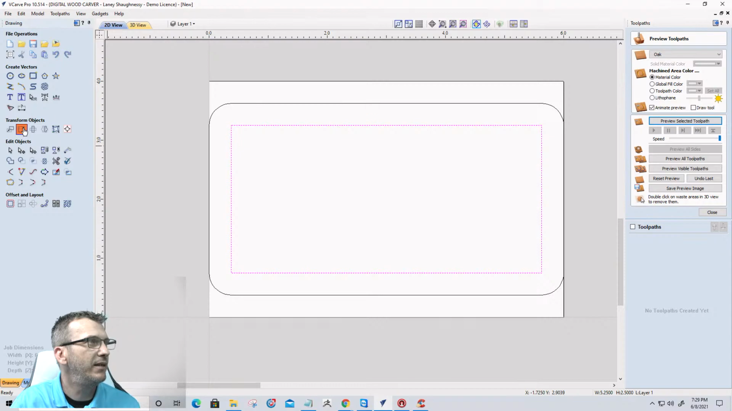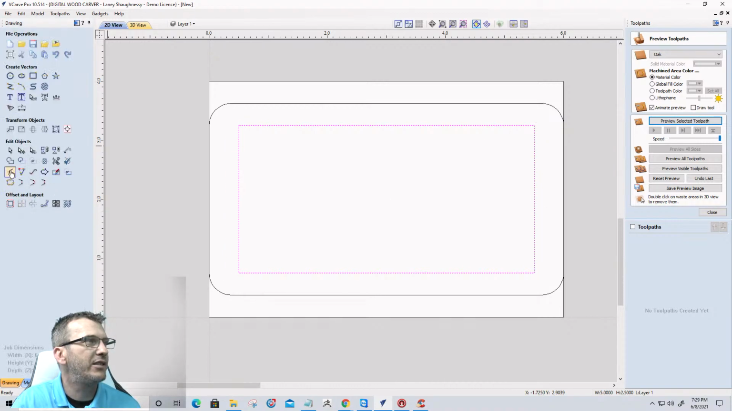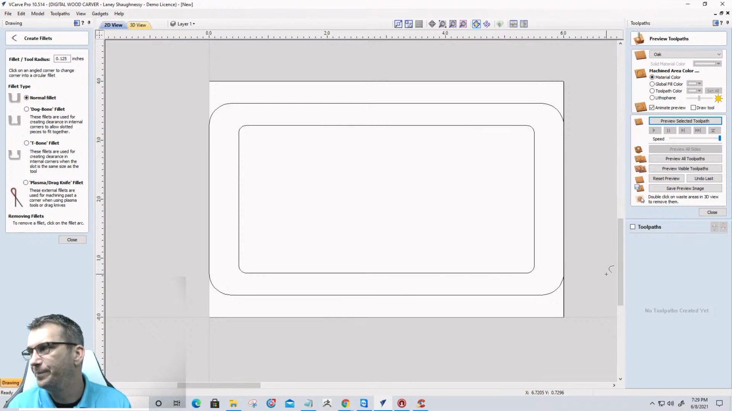Let's do that again. Uncheck. I want to unlink the X and Y. I don't want the Y to change. I want to keep the 2.5. But let's go 5 inches there. And bring that in, and then I'm going to go back to my fillet tool and put that 1/4 inch radius in. The reason why I took them out is sometimes when we're sizing, when we have radius and all, the radius is going to get affected by how we scale this design, and I didn't want them to be any kind of funky shape or anything like that.